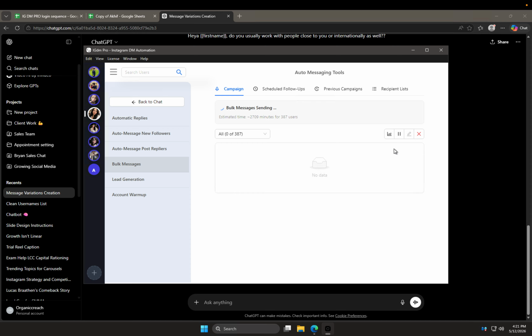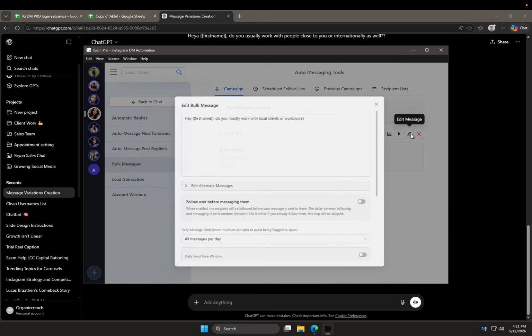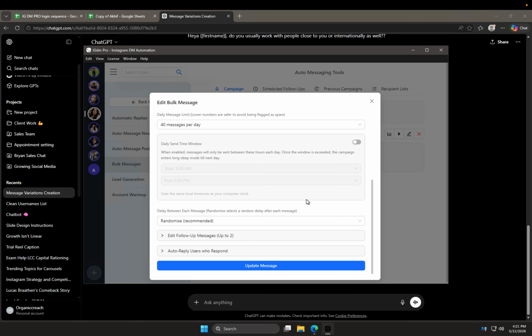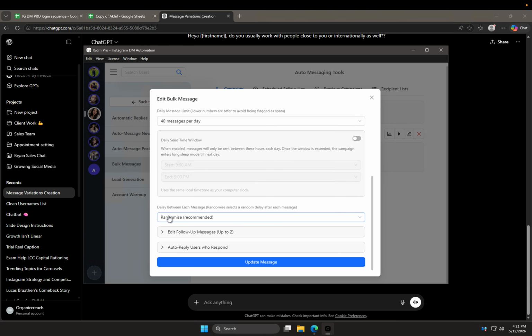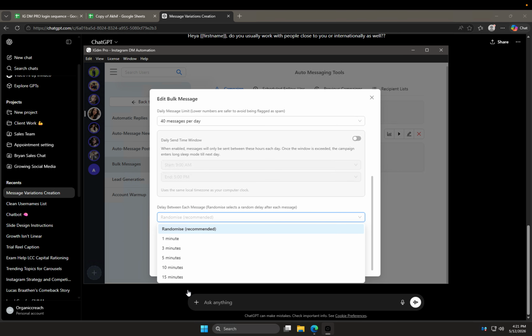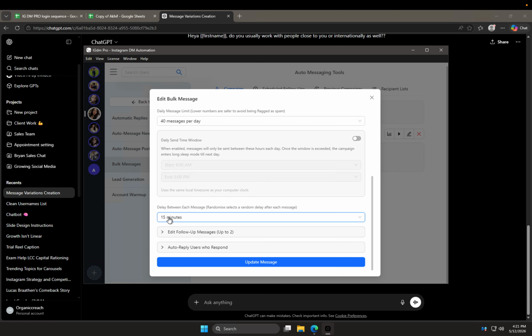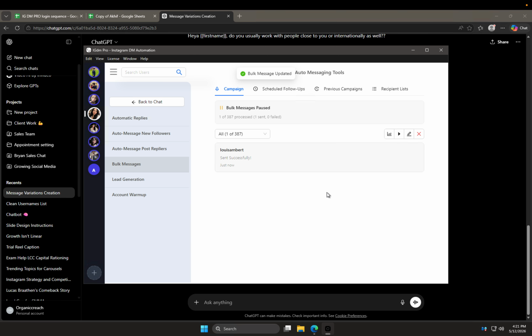Okay, one last thing you need to do before you run the campaign is pause it, then click on edit message, and then head down, and you will see this randomize option. Click on it. Make sure you select it to 15 minutes. This is a must. You must do it and click on resume. That's it. Now this campaign is live and it's going to run smoothly.